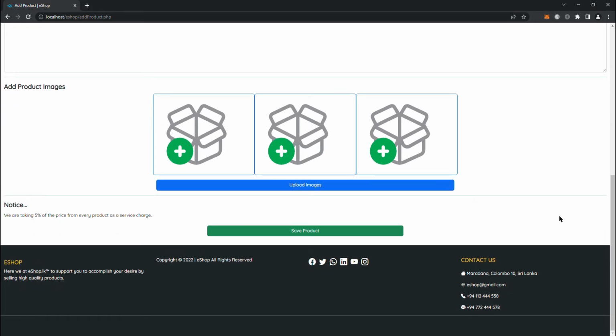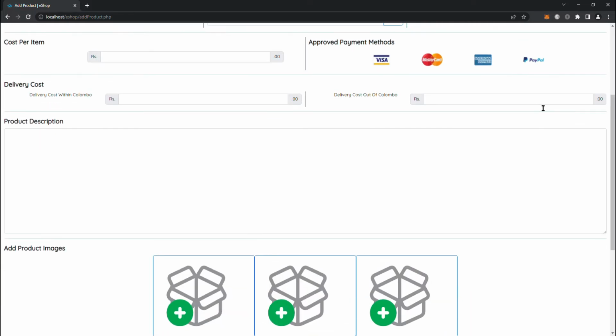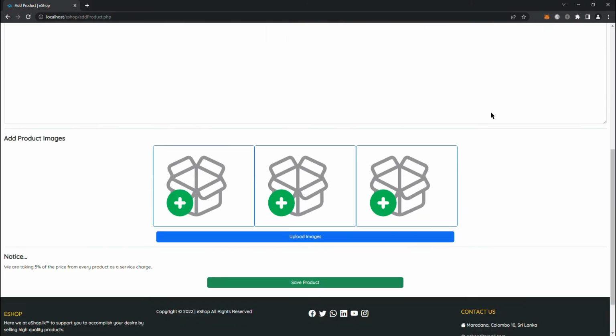Then we've added another horizontal line, and this is our notice. It's in a heading tag, and below that we've added a break tag and added the span saying we are taking 5% of the price from every product as a service charge. And then we can click save product to save our product, but it won't actually save at the moment because we haven't designed it yet. And this is our footer, as I mentioned before. So that's it for our page.